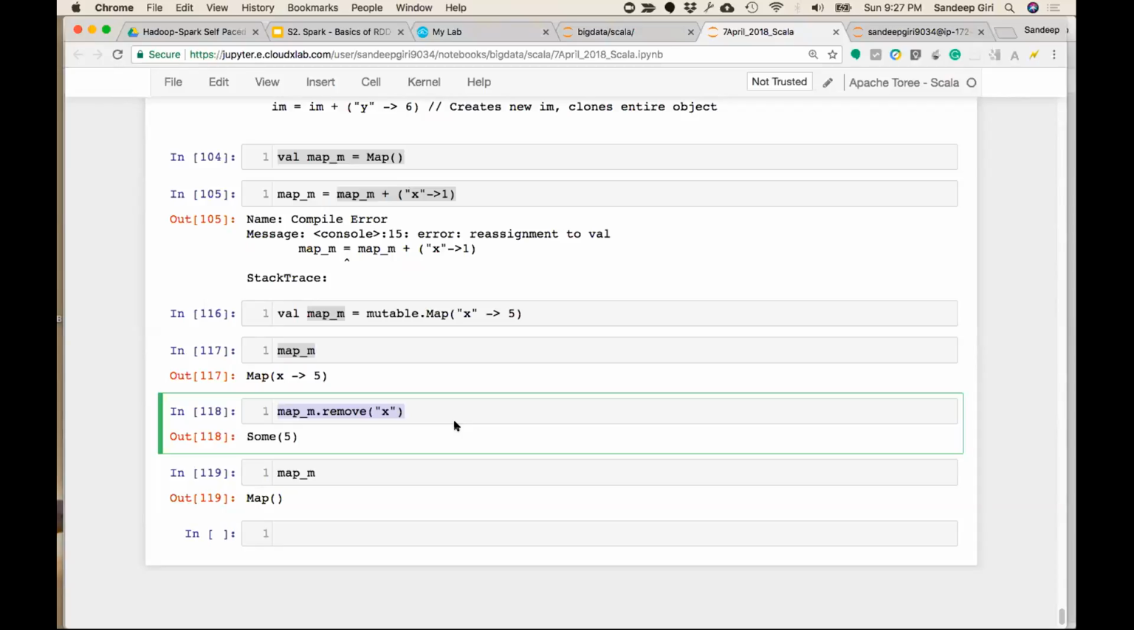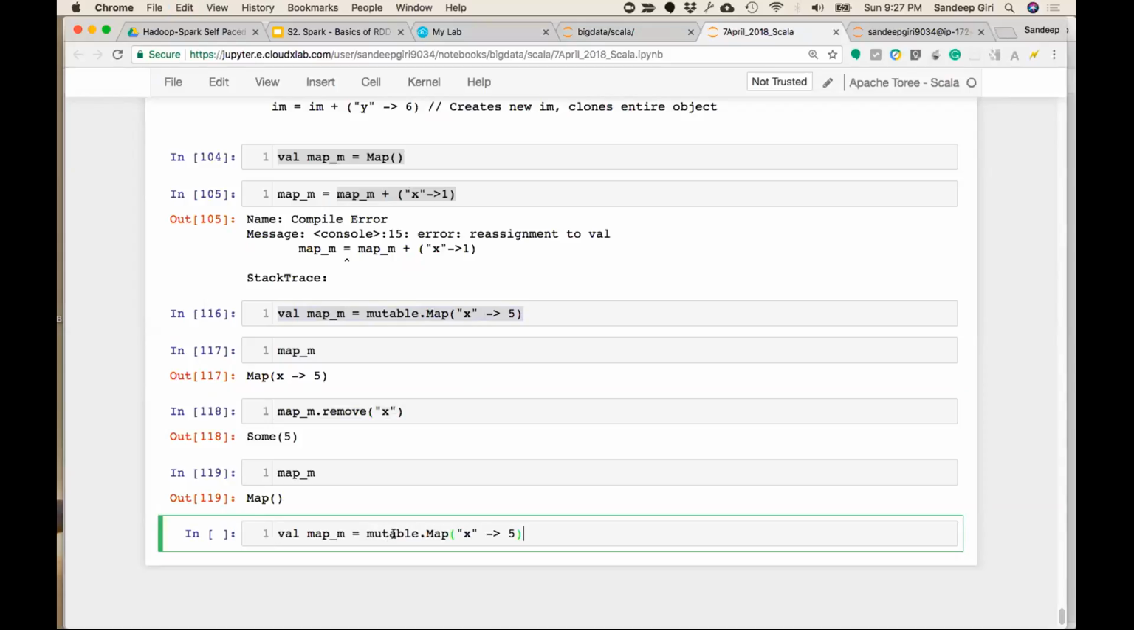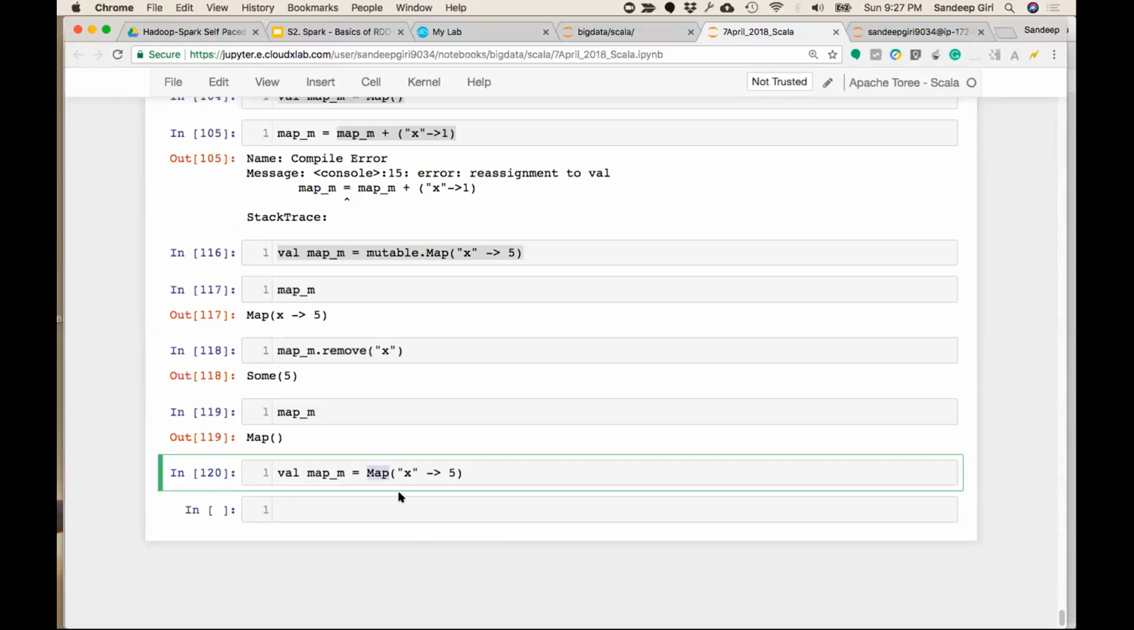Yes, certainly. But if we take the map as immutable, without mutable.map, are we able to modify this? No, we are not. We cannot modify it, and we cannot reassign it either. Correct. If I'm defining the default one, then it is kind of sealed. This object we can't modify.